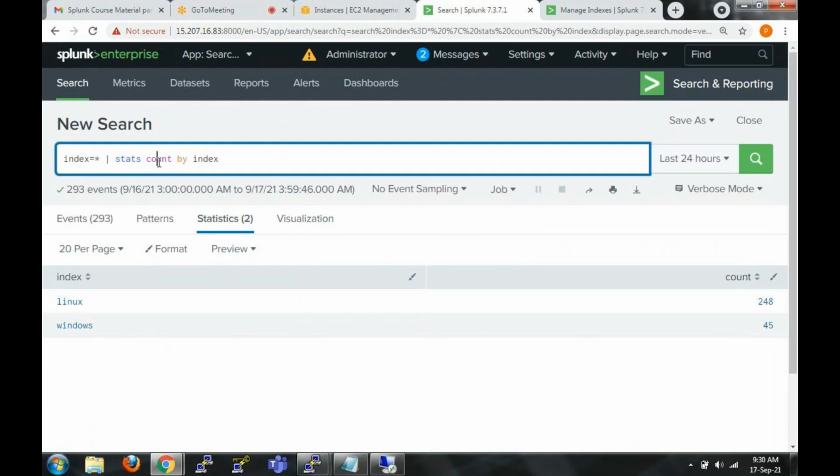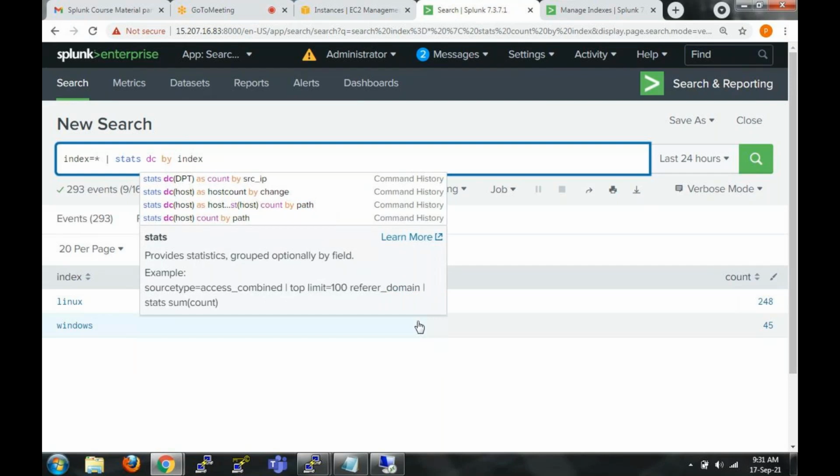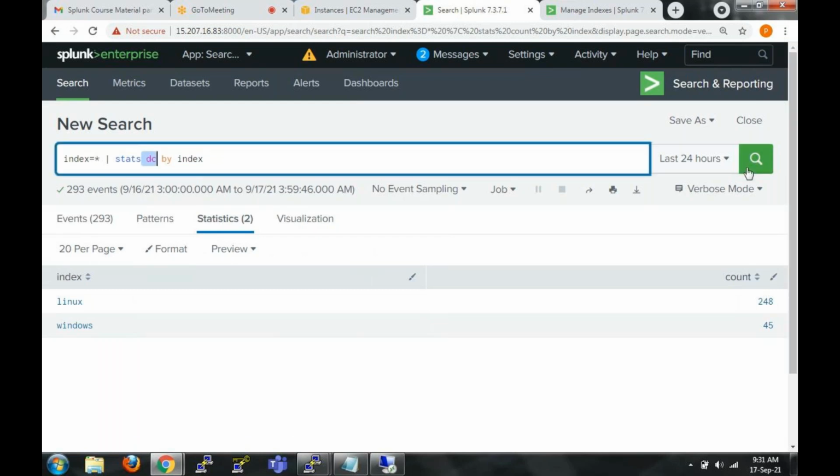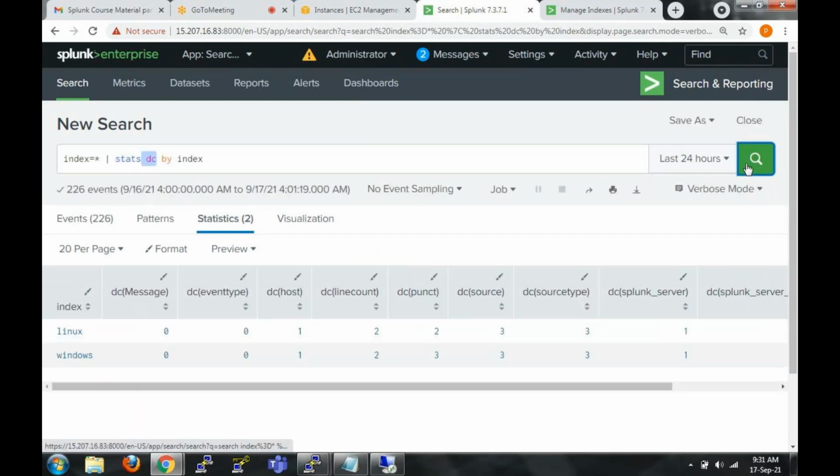So to remove duplicates, you can use a command called DC. DC stands for distinct count. Whenever you are doing mathematical calculations using stats, you will use distinct count, meaning to remove duplicates. And when I gave it like this, it is extracting all my fields, so this is not the right way to use this.